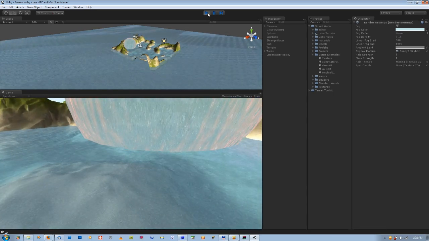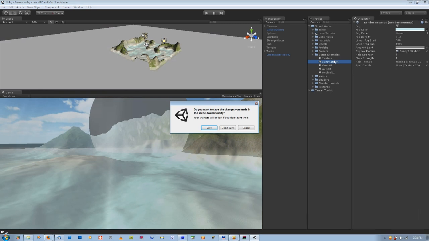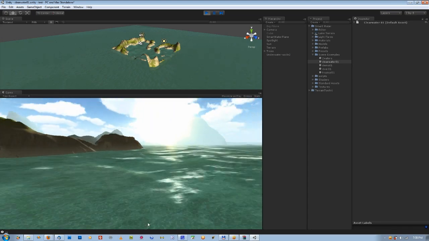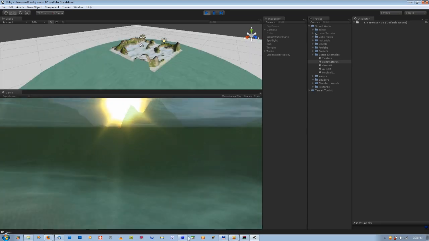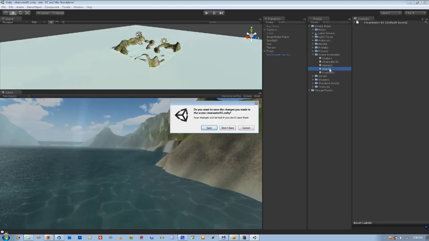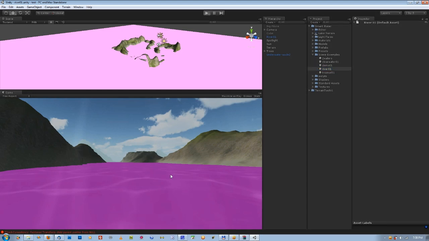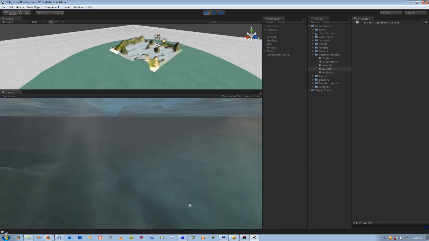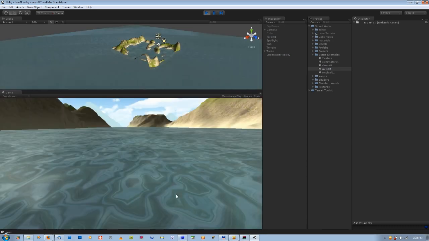So I can load another water, just for example this one. Greenish water and river style. I mean, you're good to go.